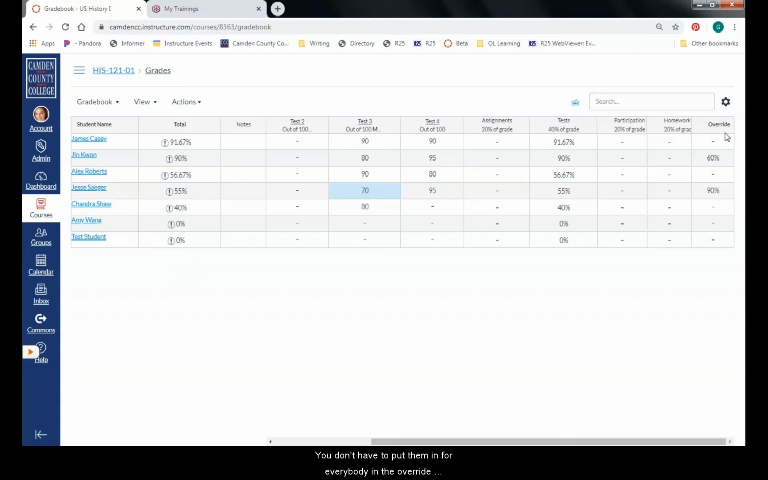You don't have to put them in for everybody in the override column. So the ones that you want to keep, you can just leave in the total column and not put anything in their override box. But it is nice because it will give you the option to bump them up if you need to, or even if there's somebody absent a lot or something that you want to take a few points from, you could always do that as well in this override column.